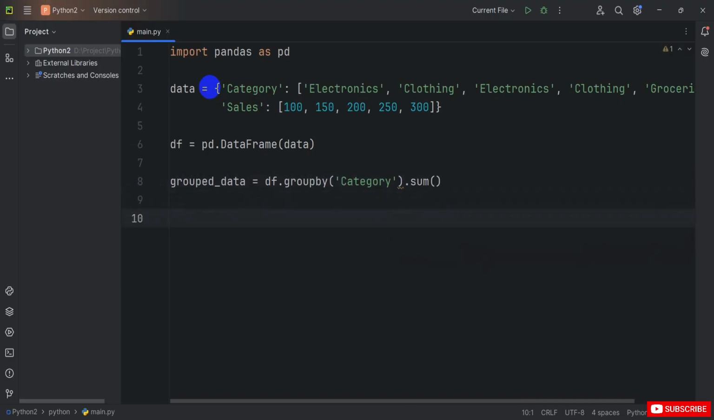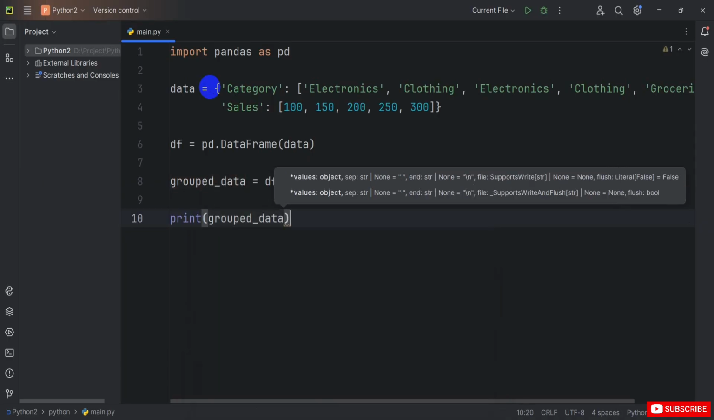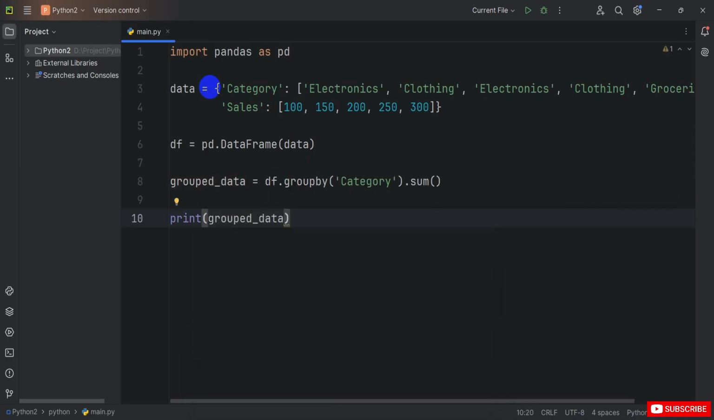Now let's print the output. I type print and inside define grouped_data. In this example, I create a simple data frame with categories and their corresponding sales, and then I use the groupby function to group the data by category and aggregate the sales using the sum function. That's completely done.